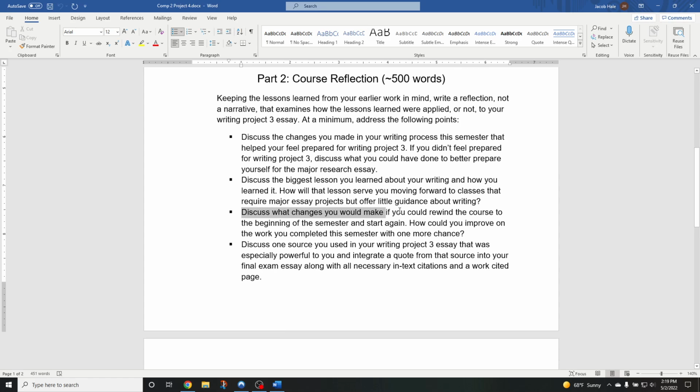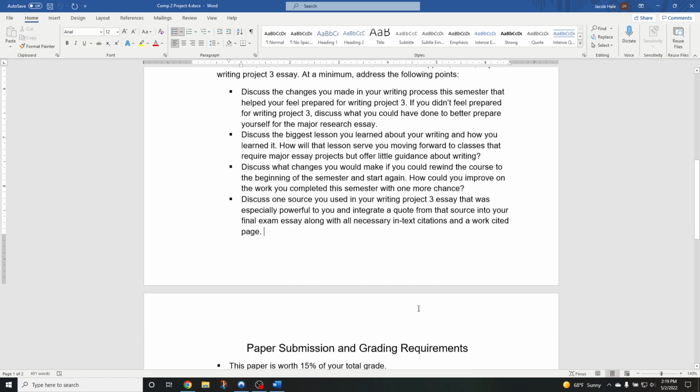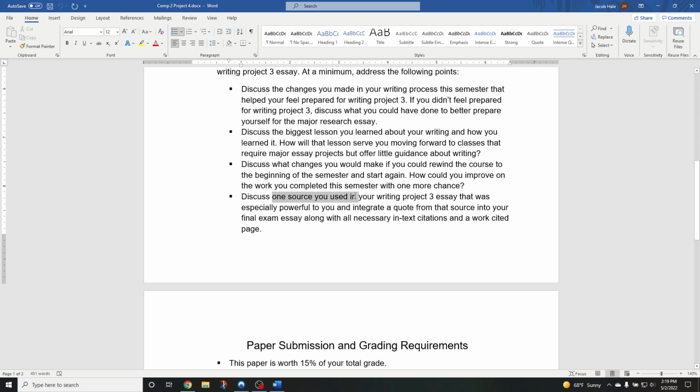Then discuss what changes you would make if you could rewind the course to the beginning of the semester and start again. How could you improve on the work you completed this semester with one more chance? Discuss one source you used in your Writing Project 3 essay that was especially powerful to you, and integrate a quote from that source into your final exam essay, along with all necessary in-text citations and a works cited page. So that's the last thing you need to do. Just some source that stood out to you, something that you found especially useful for Writing Project 3. Briefly discuss that source, and be sure to include some interesting or insightful quote from that resource.